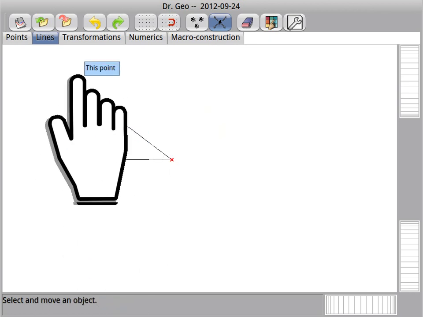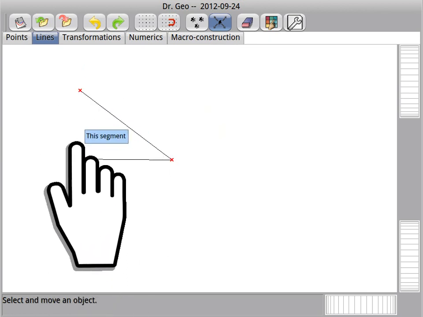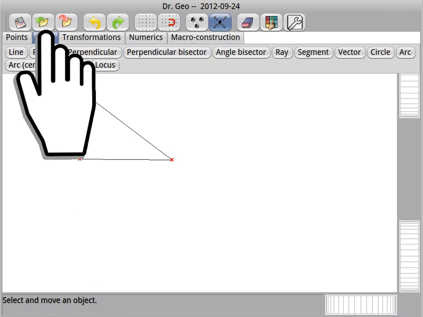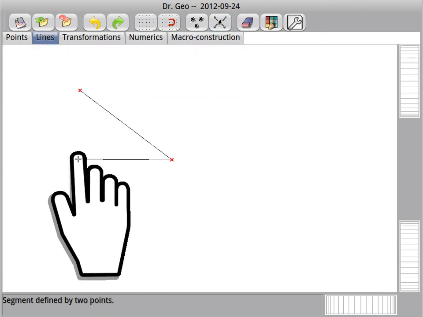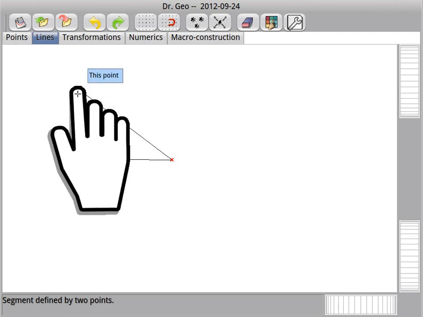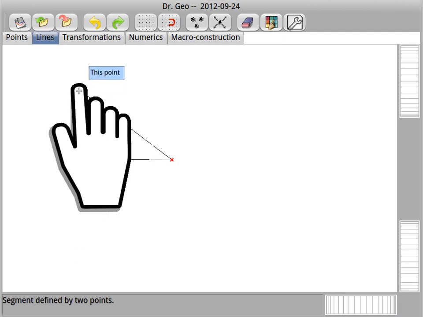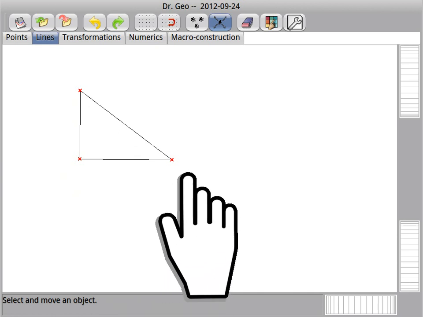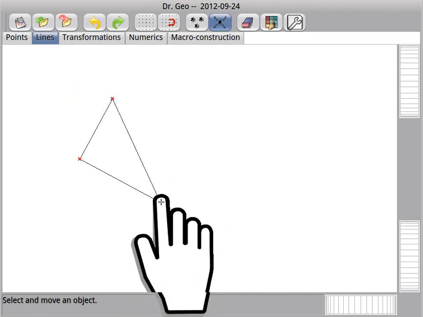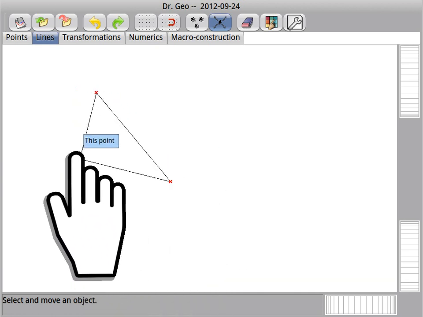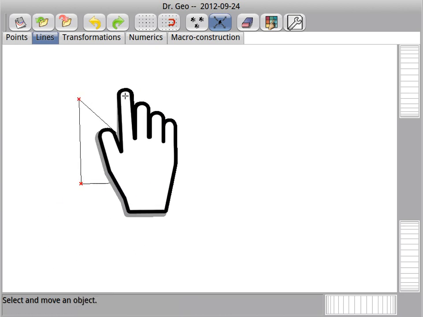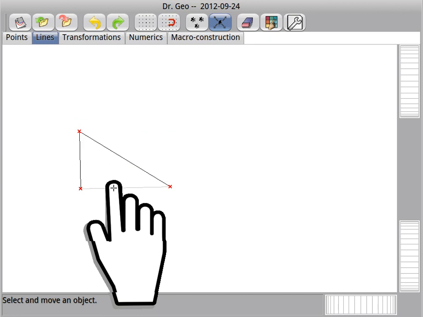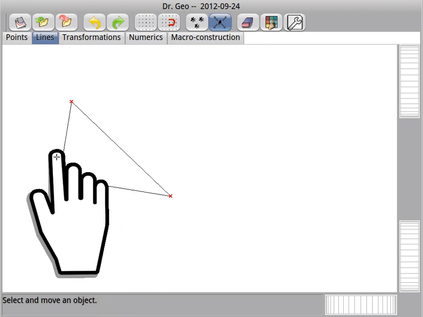The line is hidden. Now I want to create this segment. So I go on lines again. I ask for a segment starting at this point. I keep pressing and I go to this point and I release. So now I have my right triangle and it remains a right triangle whatever is the position of the 3 points or even the side.